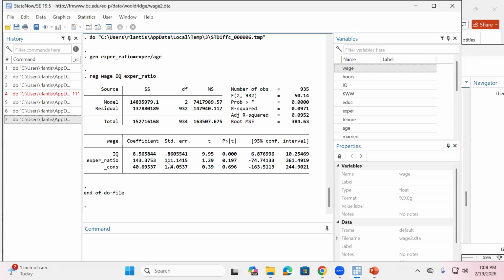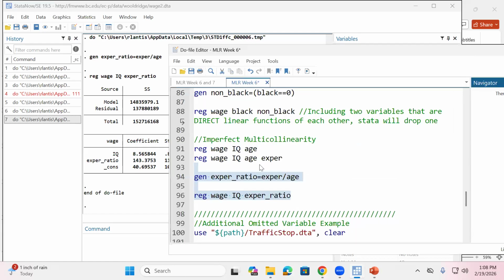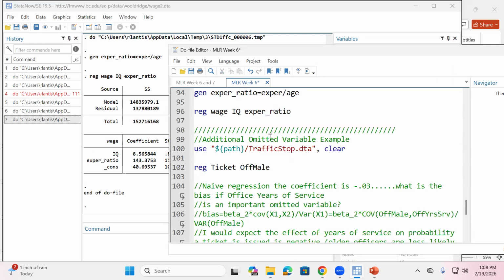Any questions on that? Because I know I added some stuff into that do file here. Any questions on this? So, where are we at on time? Okay. So we're going to skip this additional omitted variable example for right now, I think just based off of what we've talked about. We'll return to this. I think we'll have time at the end of class.